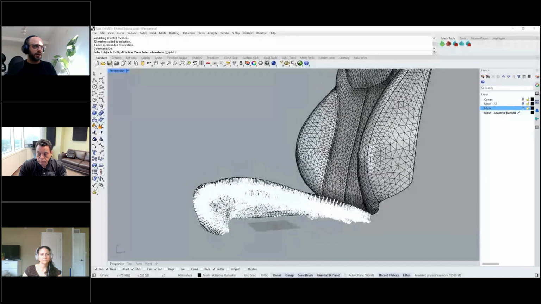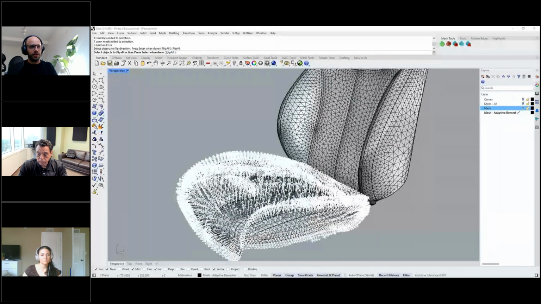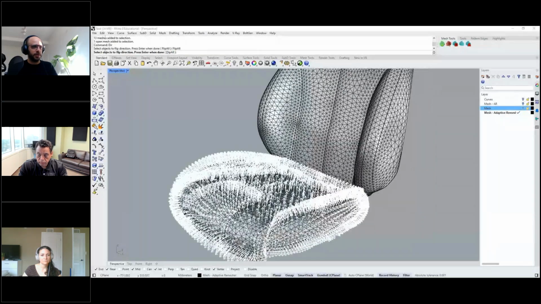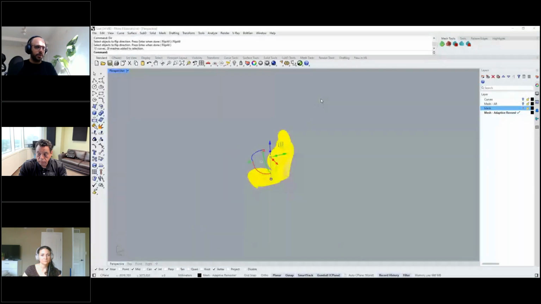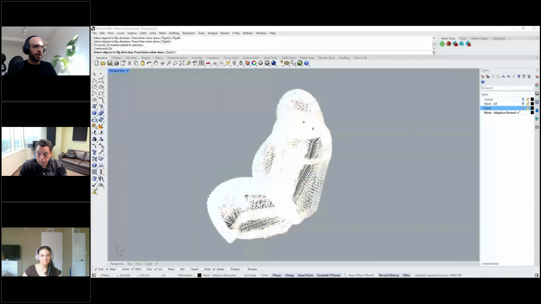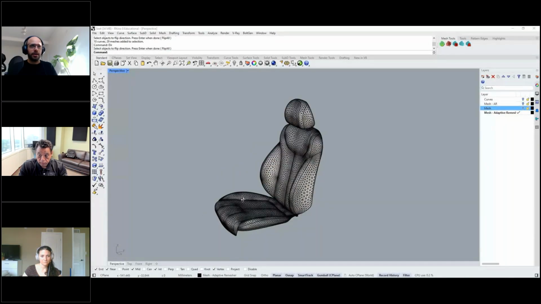So if I just want the outer face of the fabric to be flattened and facing up instead, I can simply flip my normals and do it like that. If I select every single mesh, we'll see that every single mesh now is facing outwards. And I'll just move forward with the flattening process.